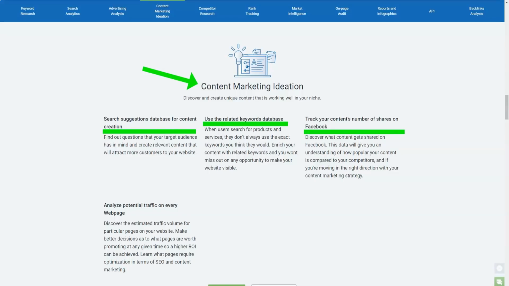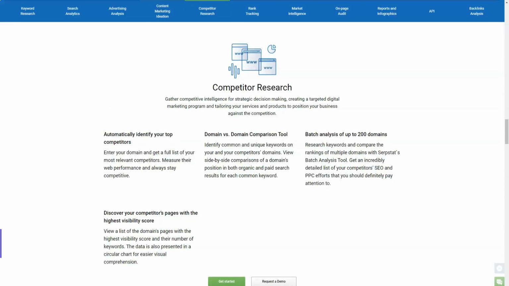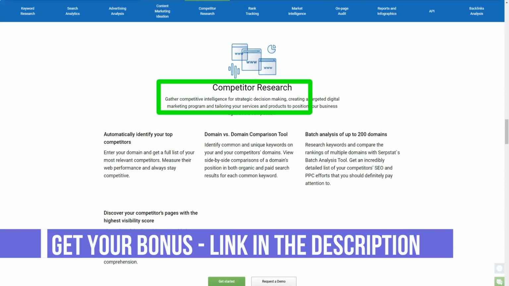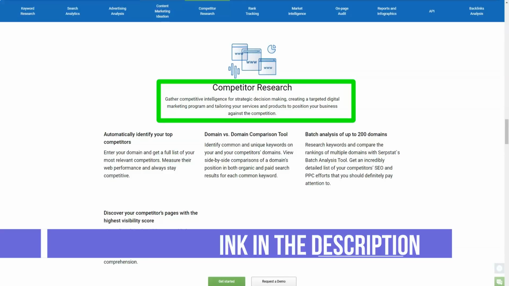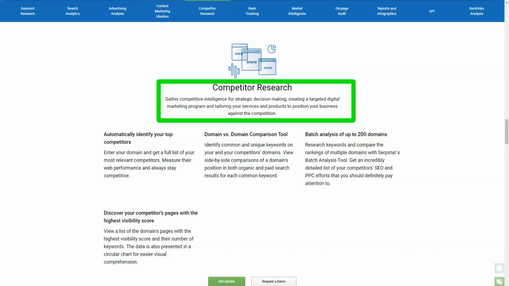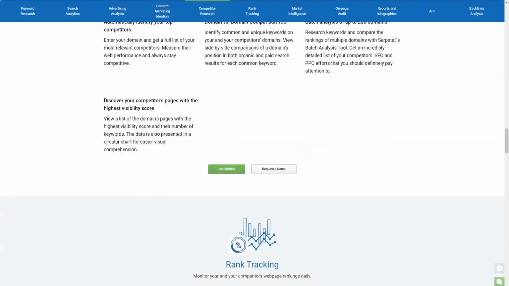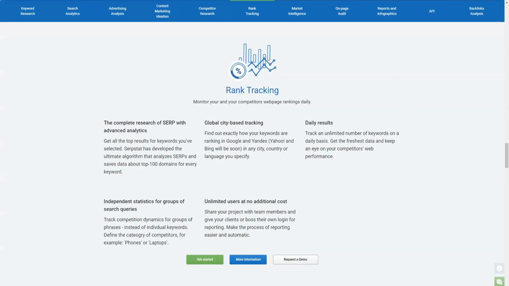With the domain versus domain feature, you can use a Venn diagram to compare the keywords of your website against competing websites. This tool can let you discover which keywords are common and unique, alerting you to keywords you can target.